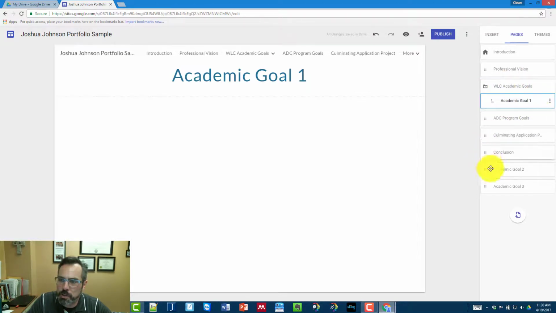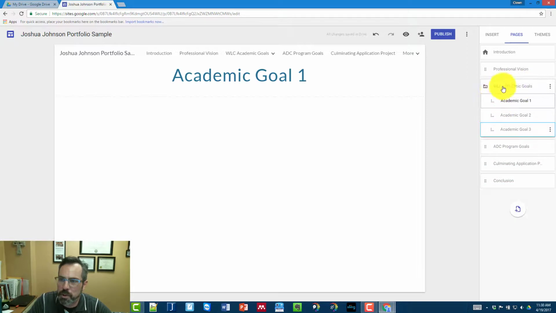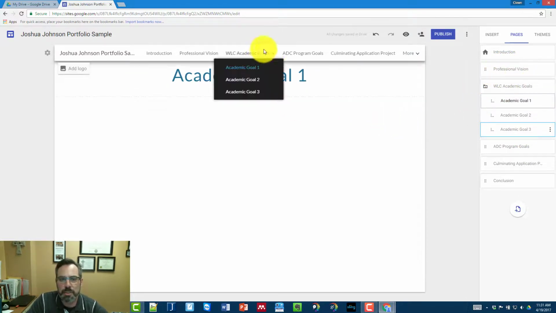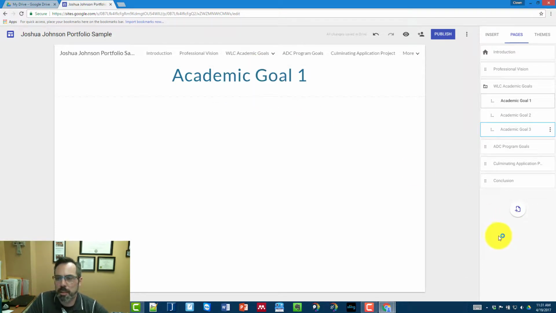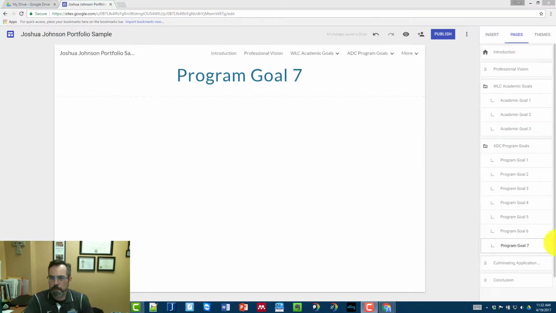And you'll notice that when I drag these up and put it right underneath a page like this, it kind of attaches it to those. So I'm putting the 3 of them. You'll notice I put all three of them stacked underneath the WLC academic goals. And what that does is it changes that page to be a drop-down menu for the three goals. So I'm going to do the same thing with the program goals, all 7 of them. I'm going to pause this to do that, and I'll show you what it looks like when I'm done.